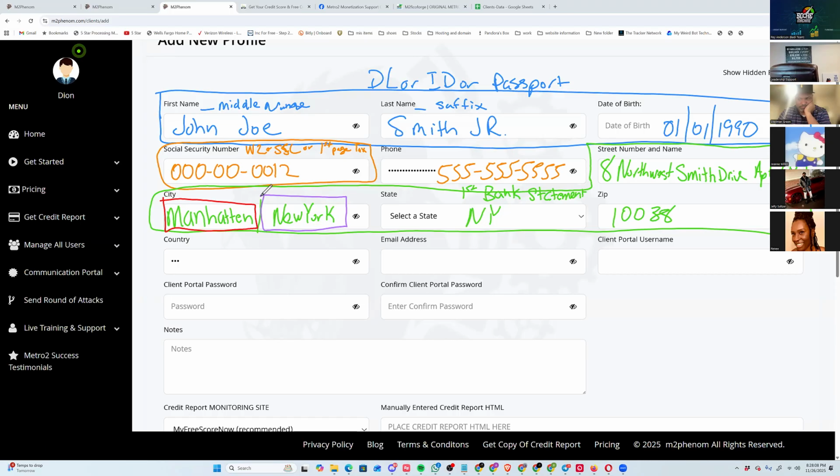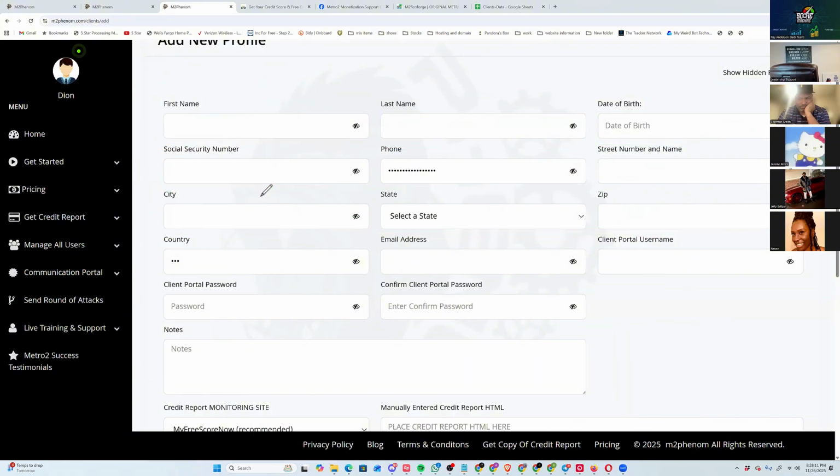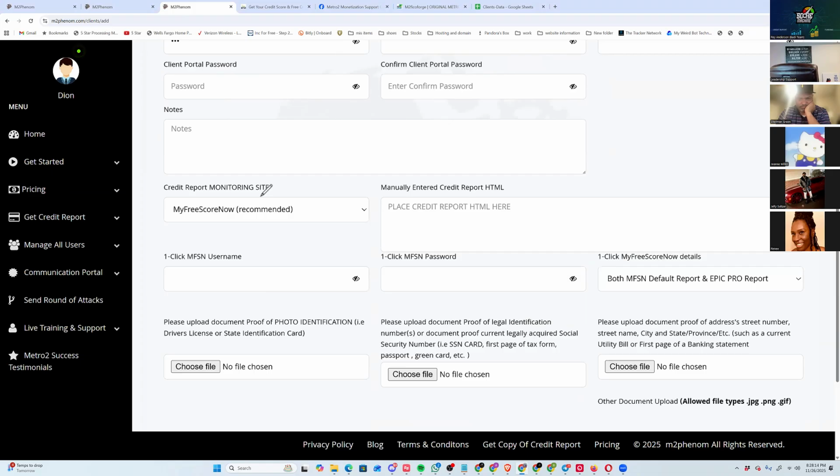Once you're done doing that, move down to the bottom over here. You can come in and add your credit monitoring. Literally fill this in. Email. Well, it's normally your email and password. Don't write password. And make sure it says both MFSN and Epic Pro Report. If that's good, put a 1 in the chat if you understand that. That's the email and password that you use to log into MFSN. Put a 1. Bunch of 1s coming up. Perfect.